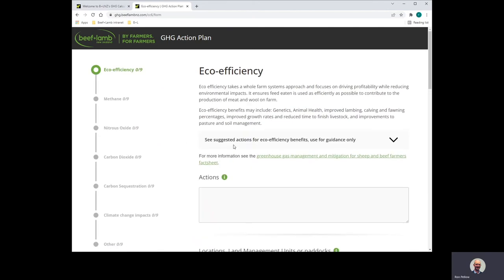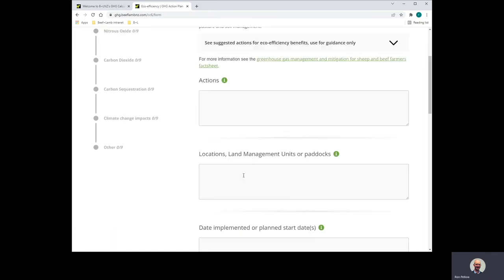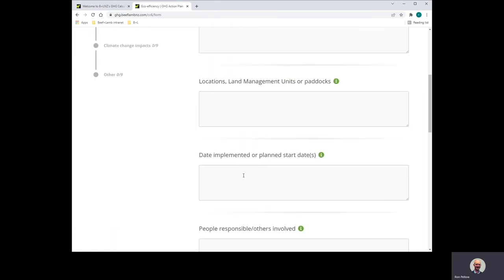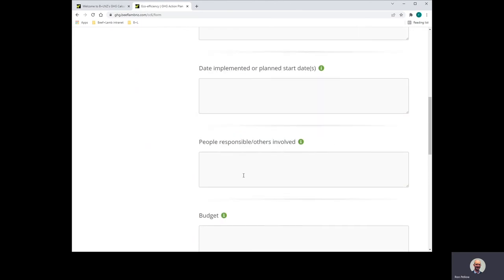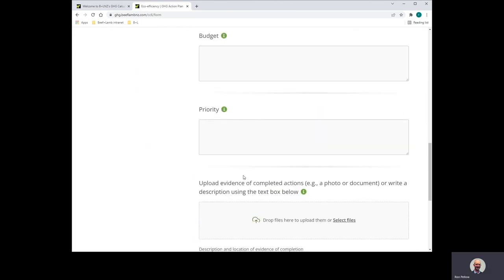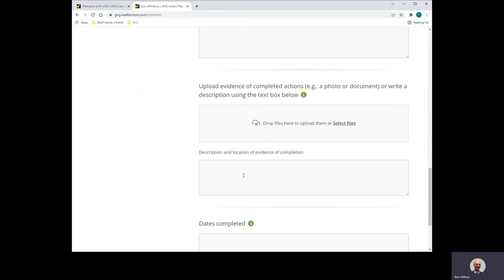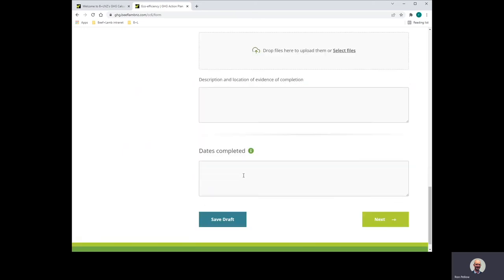On the left, you'll note the sections of the plan, from eco-efficiency, methane, through nitrous oxide, all the way down to other. Each section then provides 9 fields for notes to be entered on the various parts of the action plan, from the specific actions, location, and timeframe, to the people responsible, budget, and priority. The final 3 areas enable evidence to be recorded for actions already completed, as many farms have already implemented actions that help mitigate climate change risks and harness opportunities through improved efficiency.